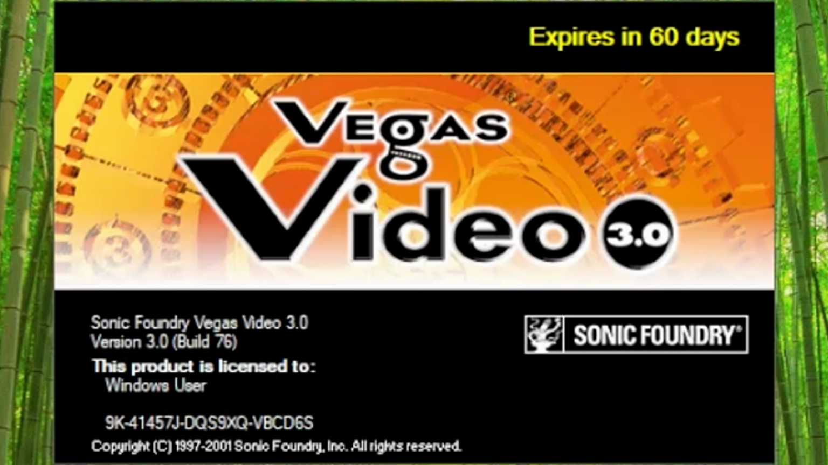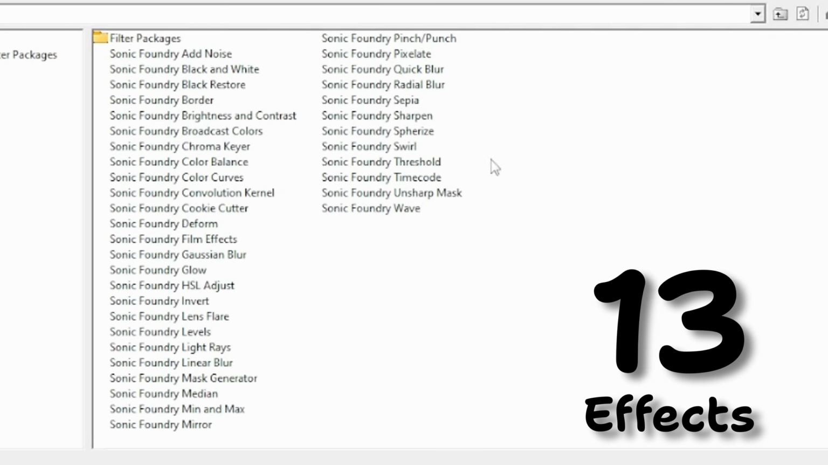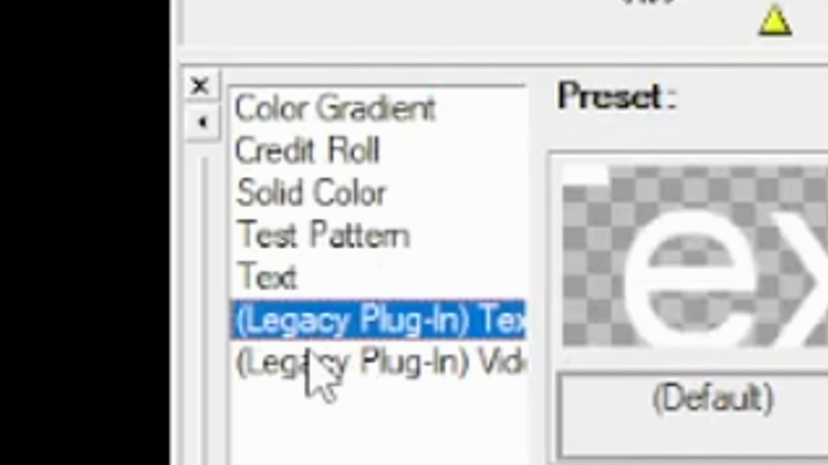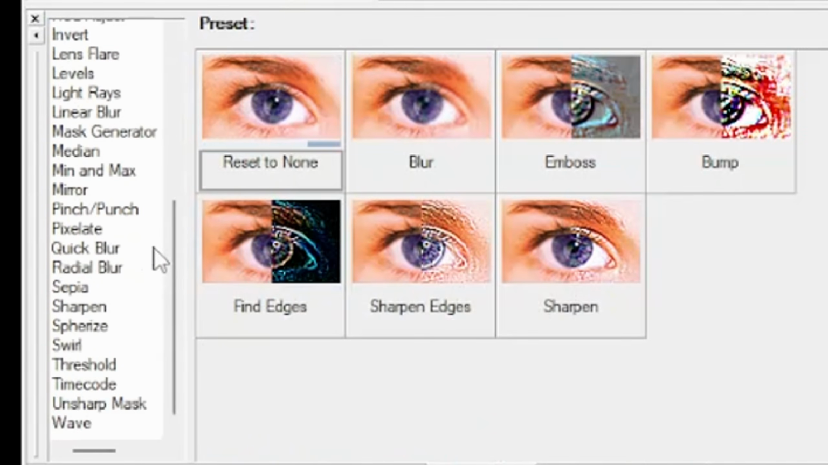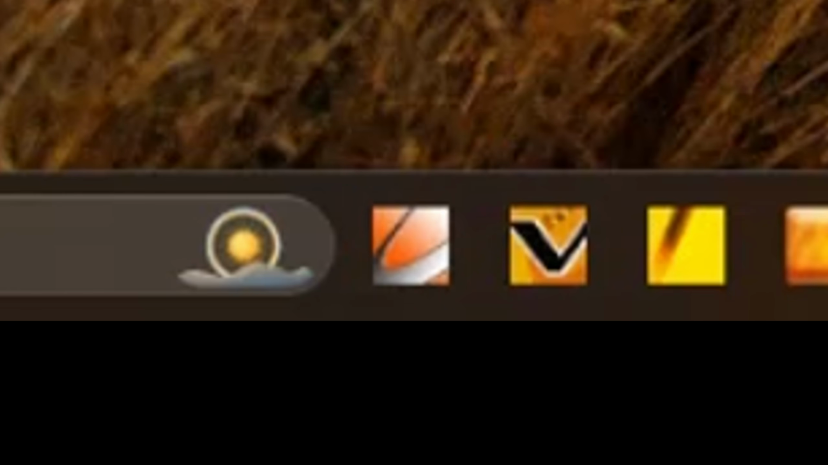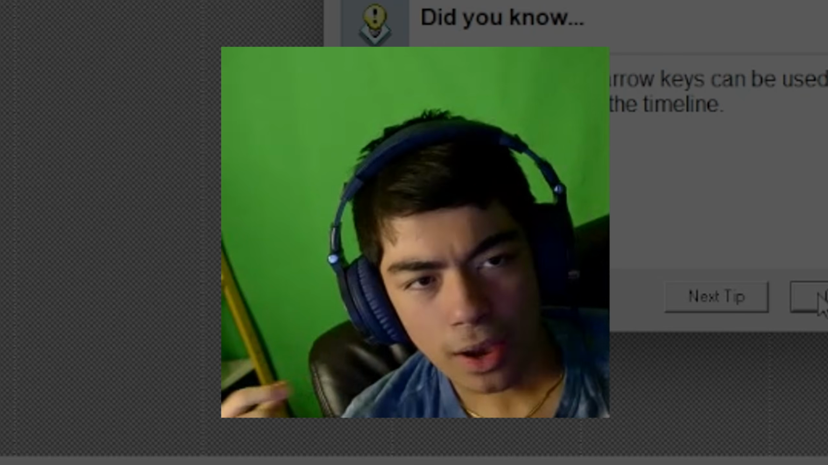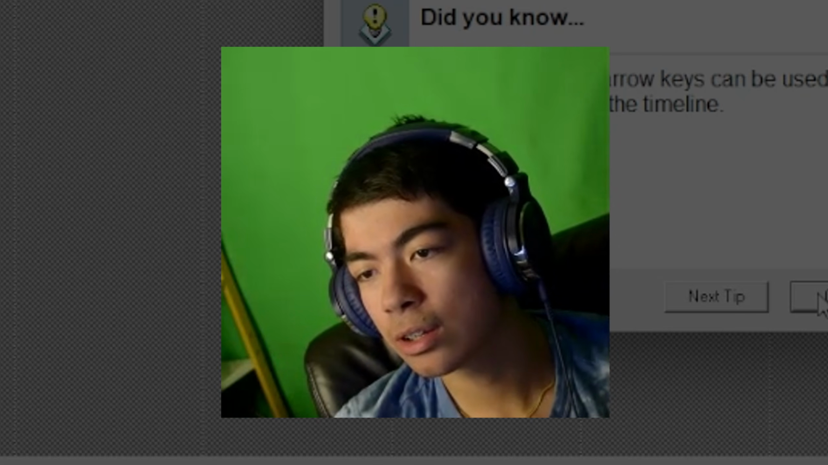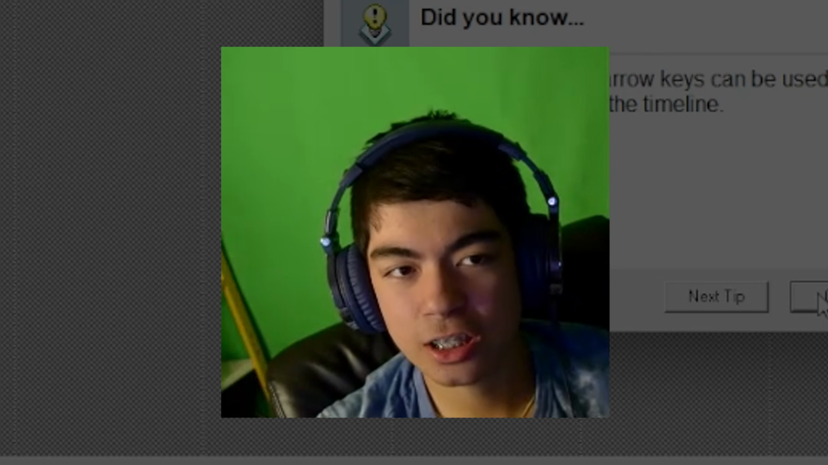This one's from 2001. Still a whole lot of effects here. And there's still legacy plugins. Still a ton of video effects and transitions. So let's move back one more to version 2. Now, fun fact about Vegas. Back in 1999, it was actually intended to be an audio editing software. And then it just expanded into video editing.